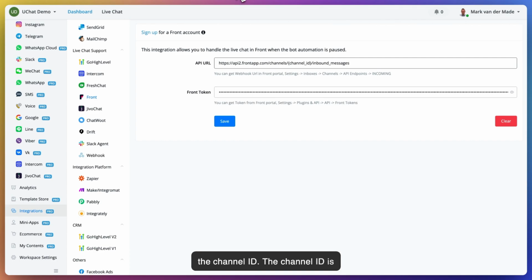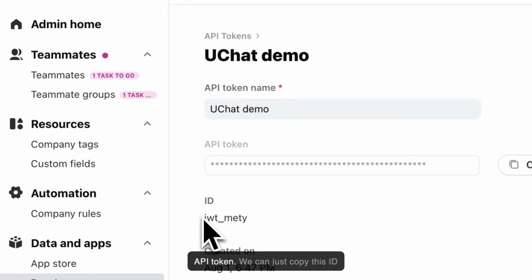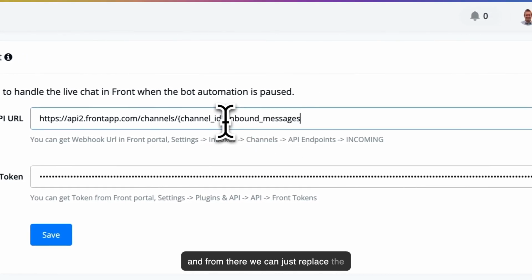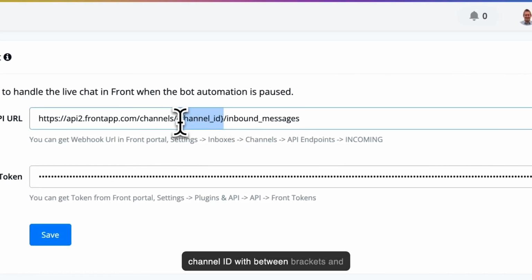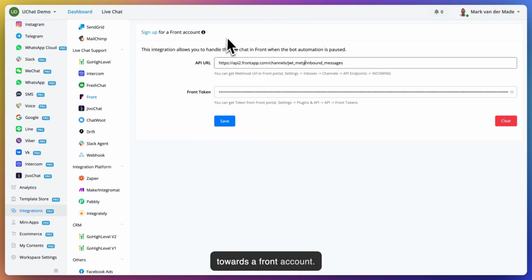The channel ID is actually already being given inside the API token. We can just copy this ID. And from there, we can just replace the channel ID between brackets and paste in our own ID. If we press save, we should now be able to connect towards our Front account.